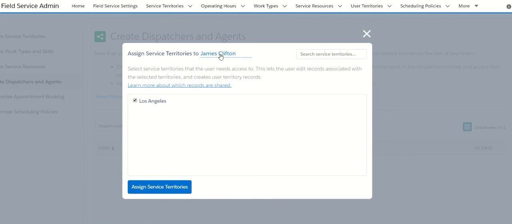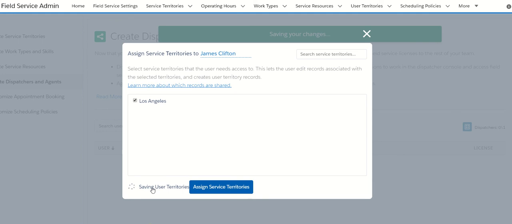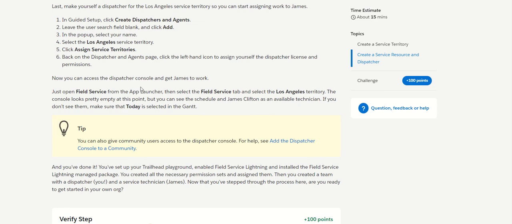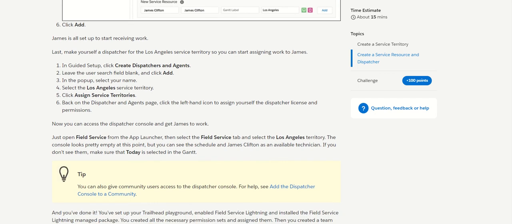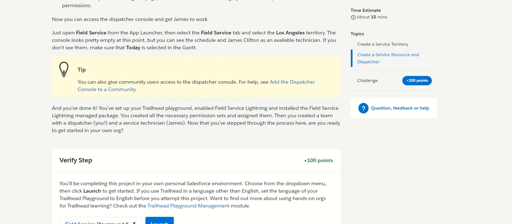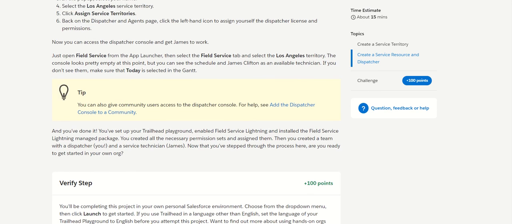We have to add the username and service territory. Once we have created the dispatchers and agent, if we go to Trailhead, you are done with the dispatchers and agent page. Let's check the challenge. That means what you have done is you just assigned. Now James can receive the work.